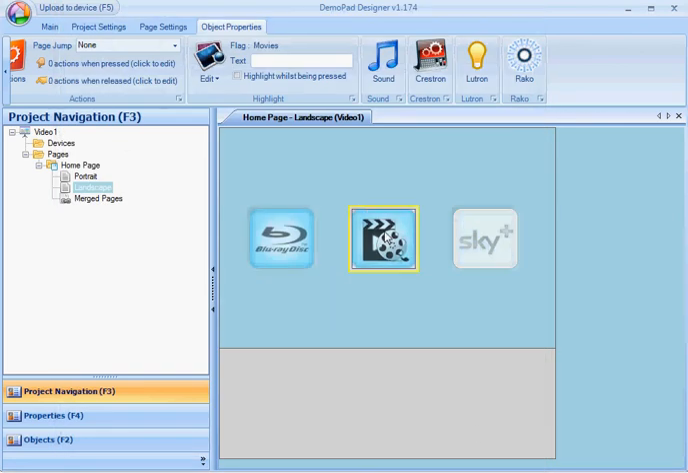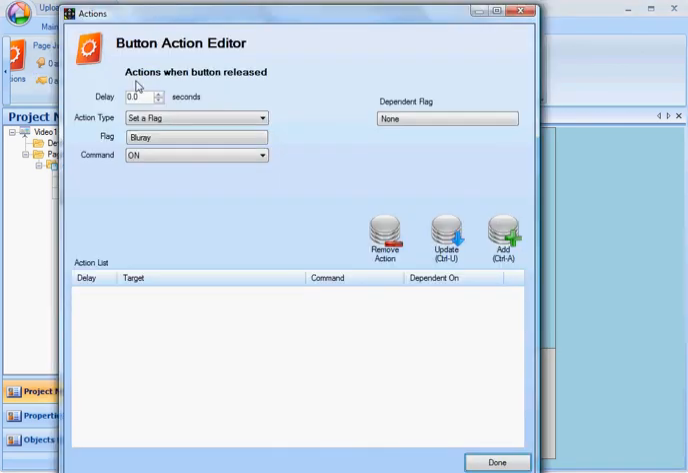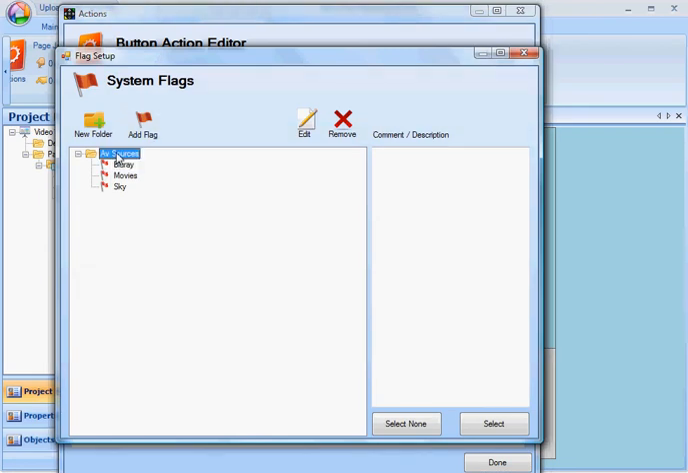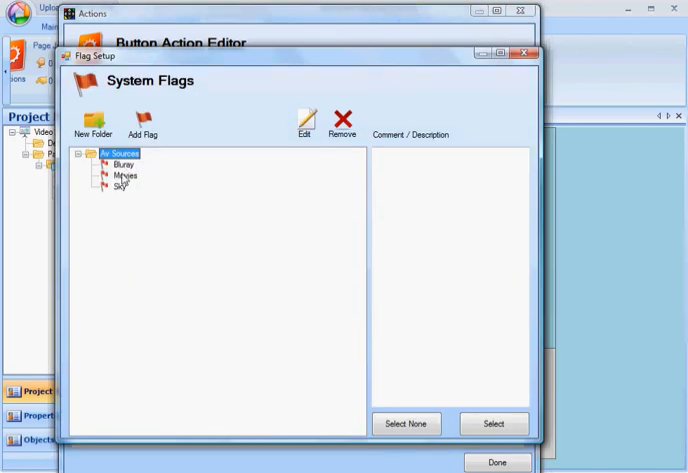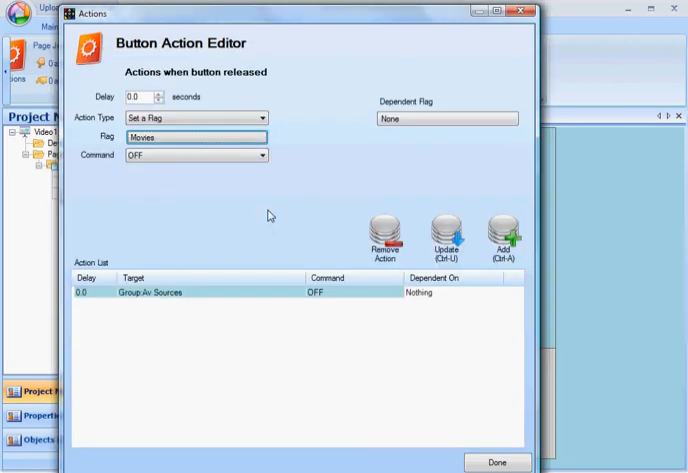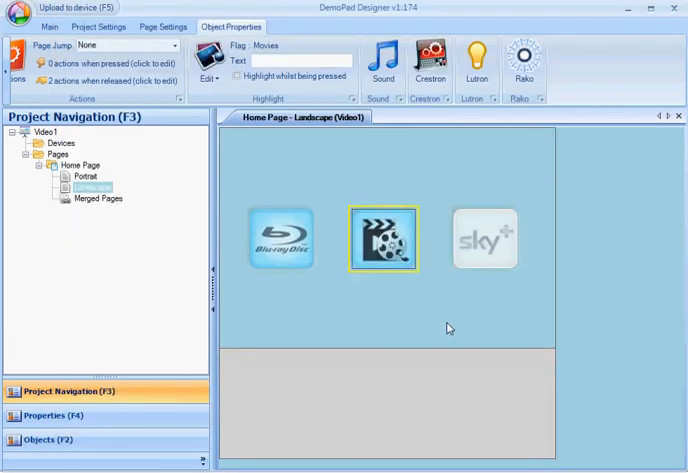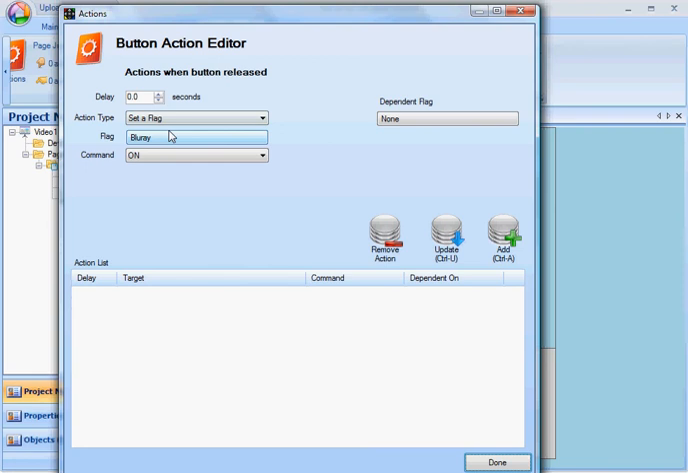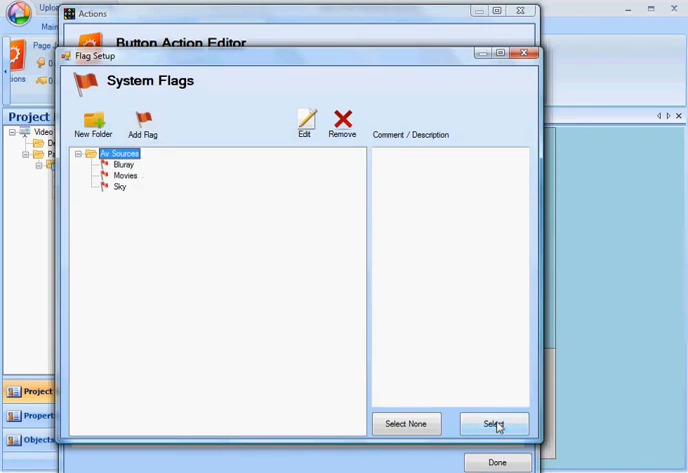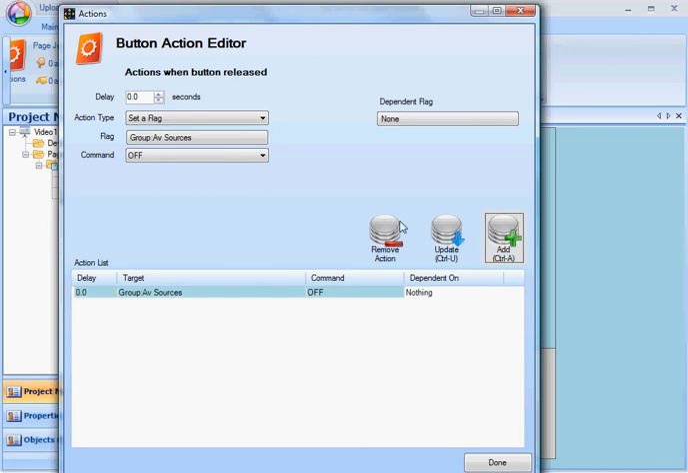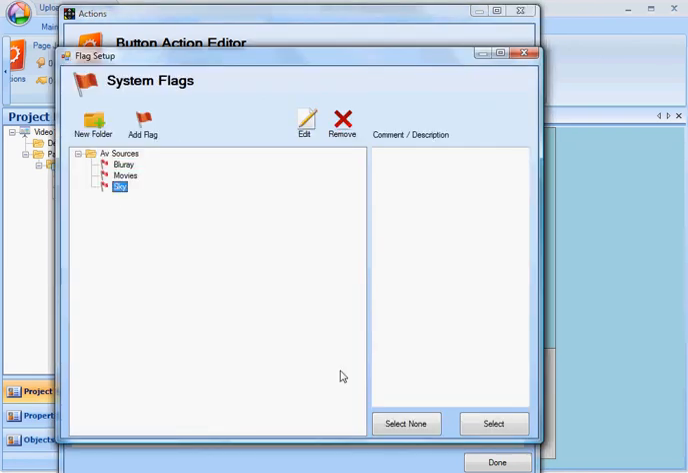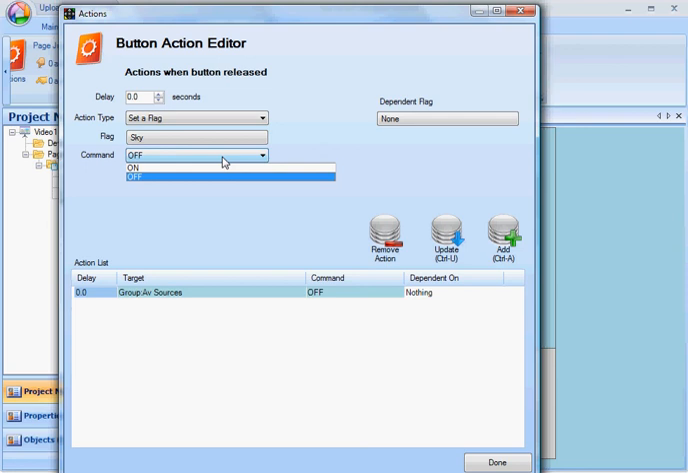Then I need to do the same for the other buttons. So set flag group off, and then just set movies on. And lastly, set the group off for sky, and set the individual sky flag to on.